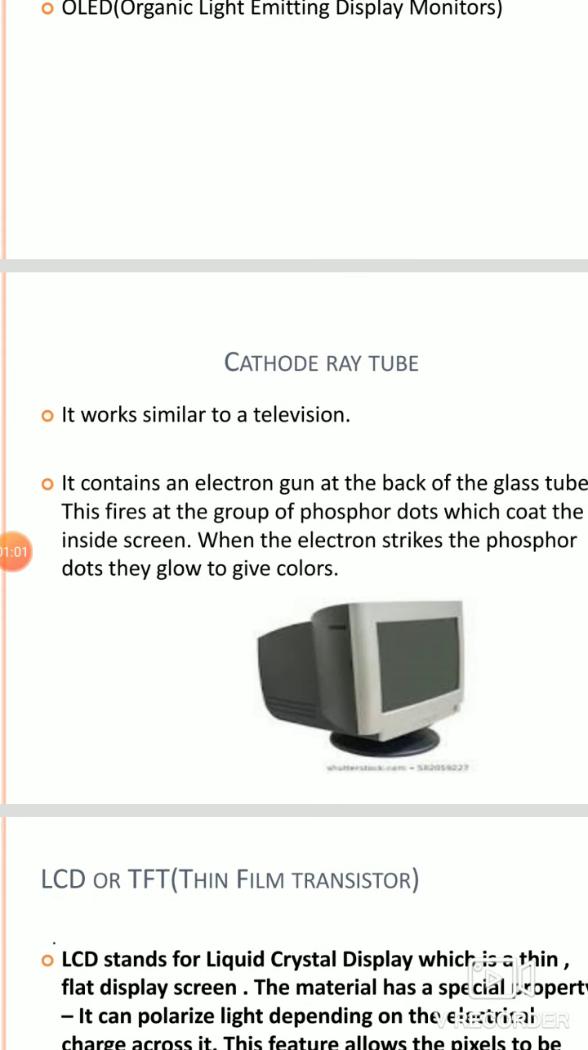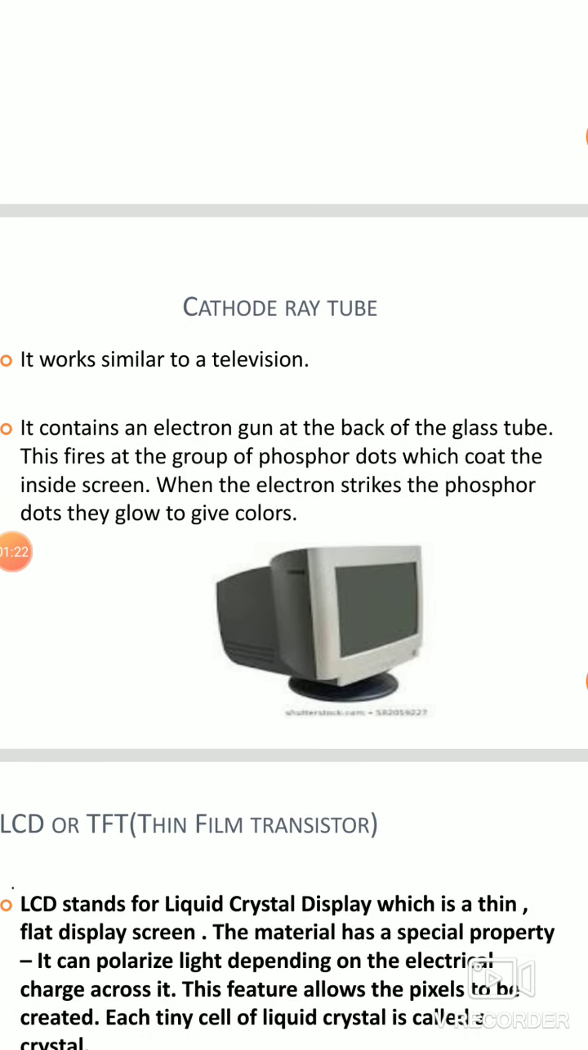It is one of the oldest forms of monitors, which was earlier used, and it works similar to a television. These monitors are very bulky and heavy. It contains an electron gun at the back of the glass tube, which helps to fire at the group of phosphor dots which are coated inside the screen. So whenever the electron strikes the phosphor dots, they glow to give colors.